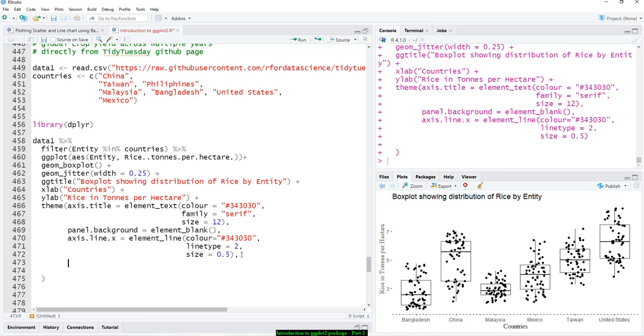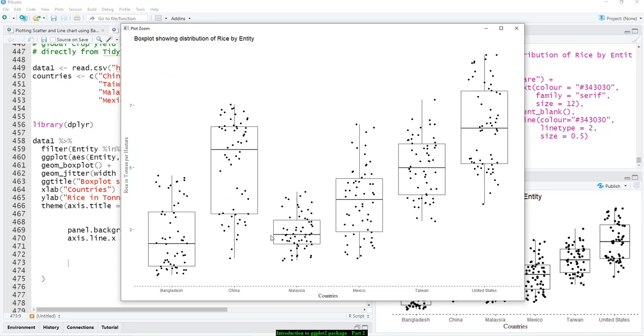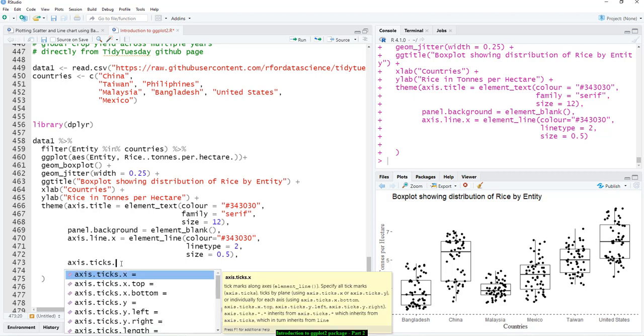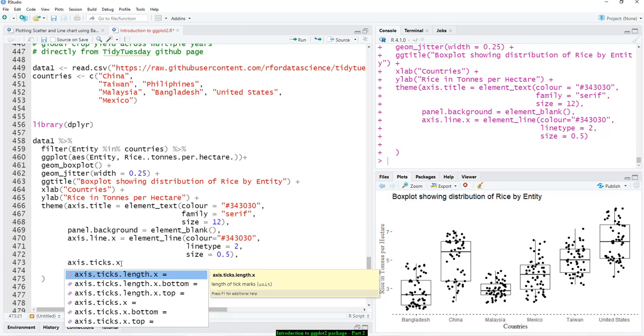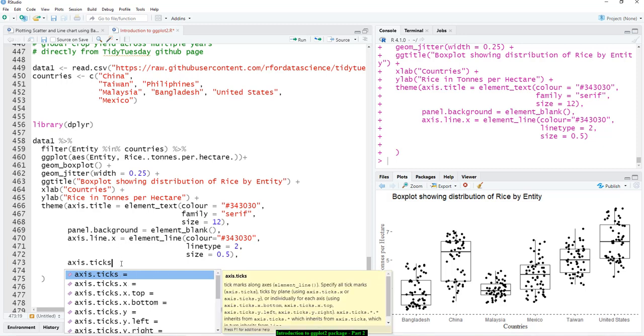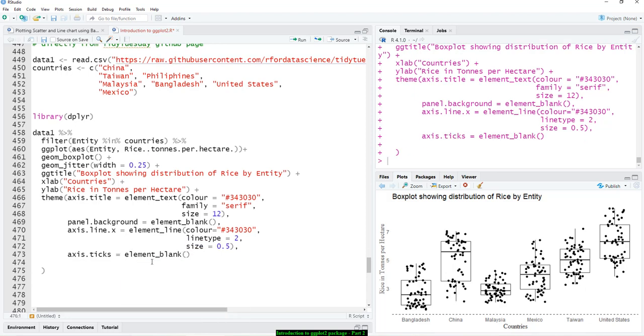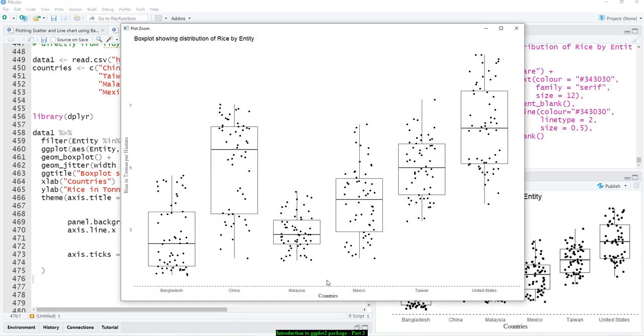Here in this box plot, at Bangladesh, there's a thick line at the bottom. I don't want this thick line. So I want to remove the thick line, for both. I don't want both, or just X. For both, yes. So element blank. So I removed this thick line. Do you see? The thick line is gone.